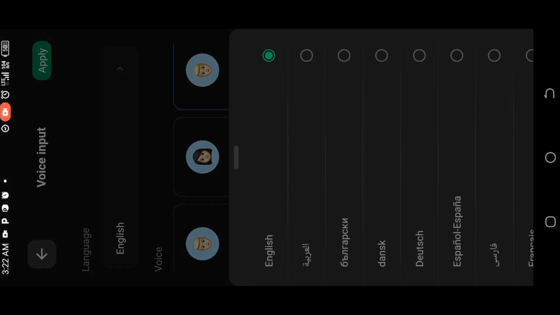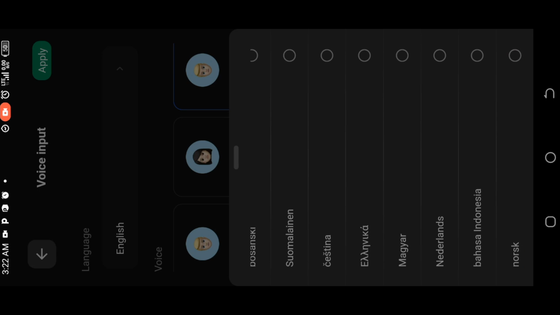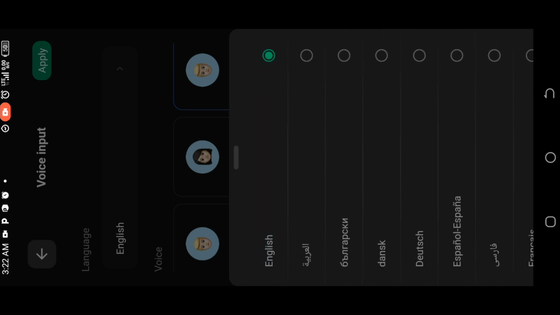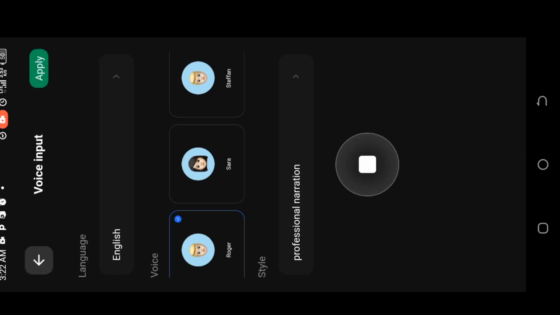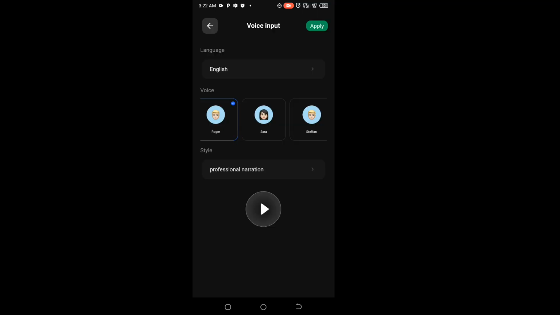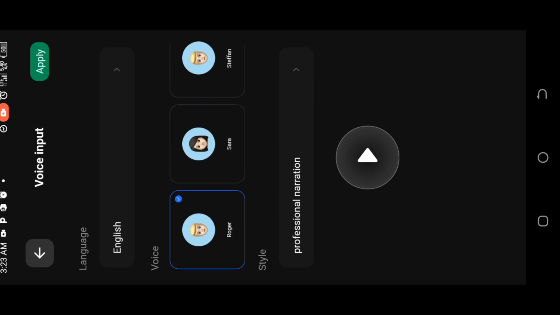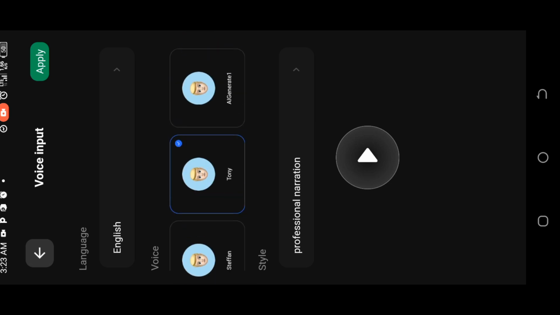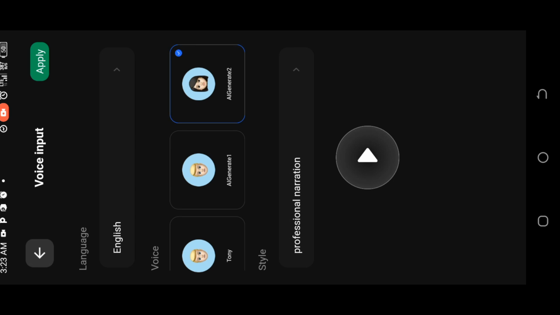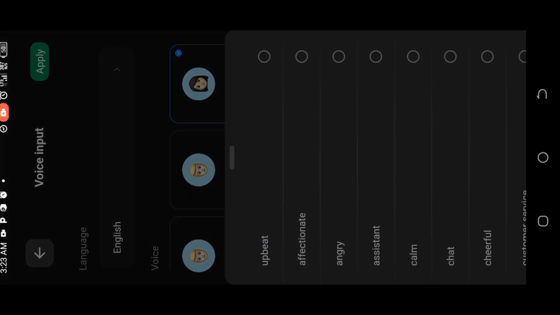So these are the voices inputs that are available for you. You can change the language. So I'm going to use English language. So there are also varieties of voices that are available. We have the different voices. Look at, we have the Sarah, Tony is a male, Roger is a male, Sarah is a female. So anyone you wish to use, if it is a male character or a female character, you can use it. So let's go to style.